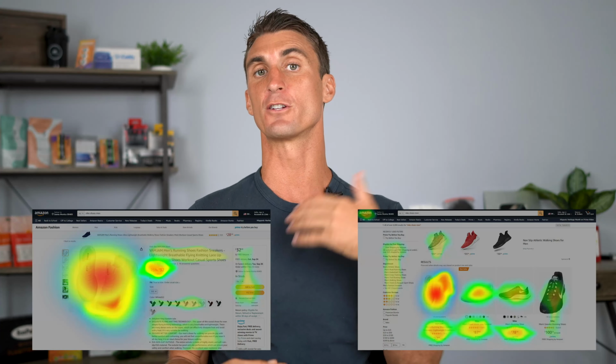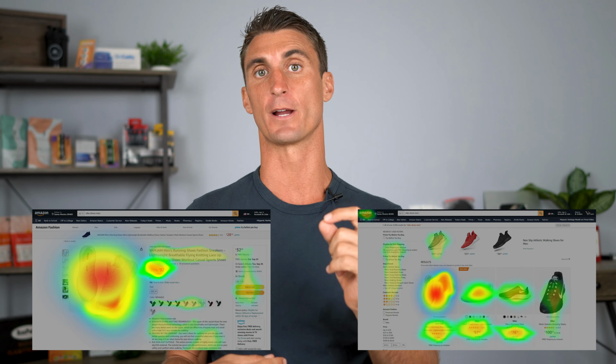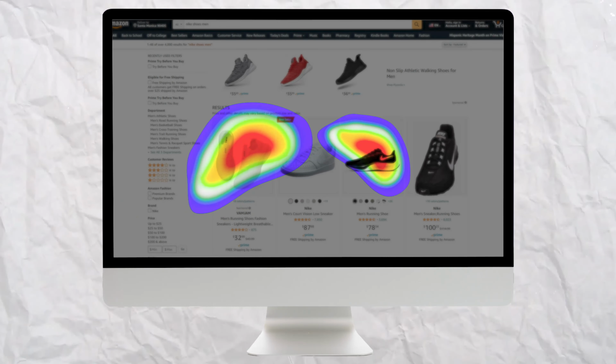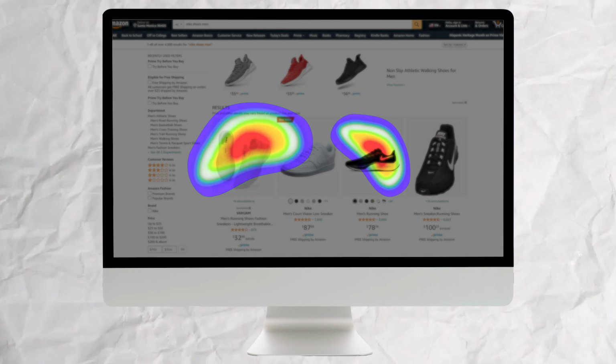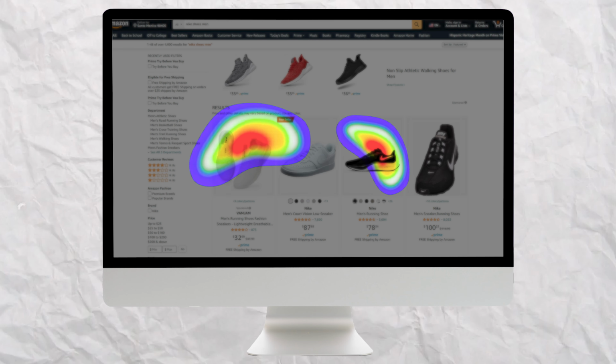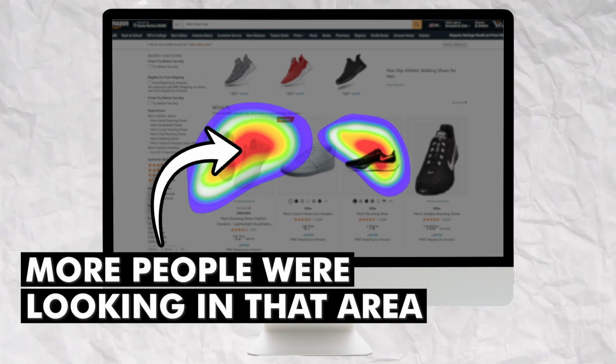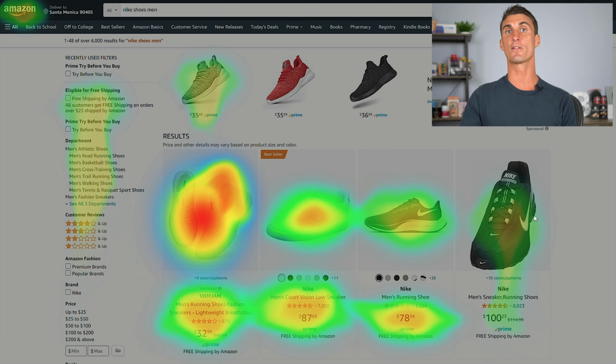And here's some new research that shows how to optimize your click-through rate. Researchers hooked customers up to a computer, and the computer tracked where their eyes were looking. And this heat map shows where they were most likely to look. And the more red something is, that means that more people were looking in that area. And we can see here that the number one thing that people look at is the main image. That's where it's all red for this main image and it's all red for this main image.